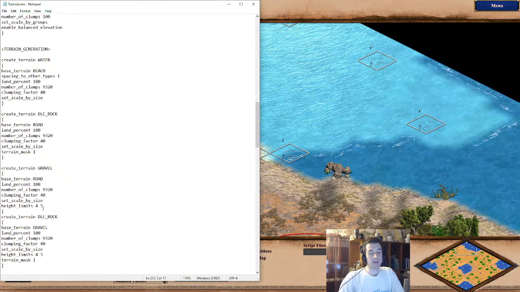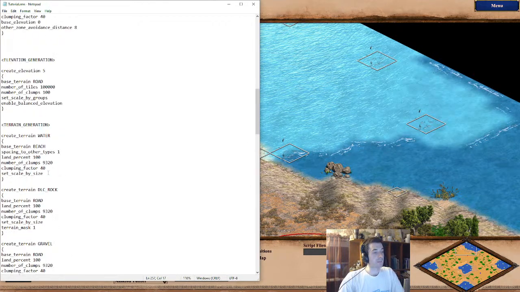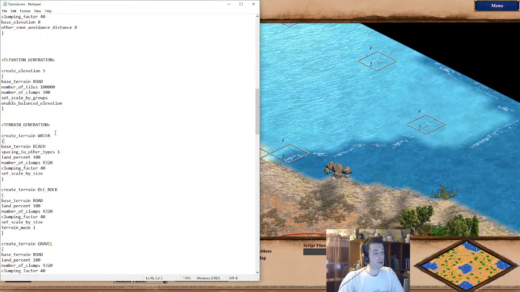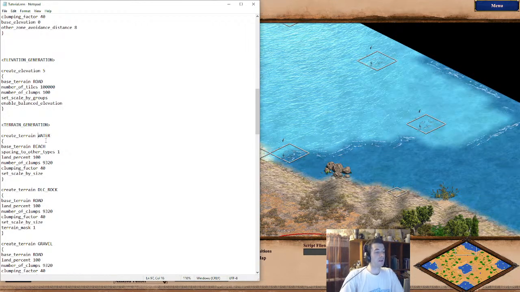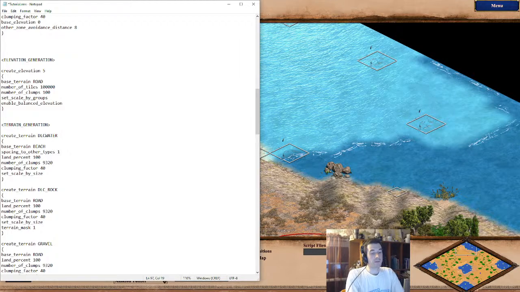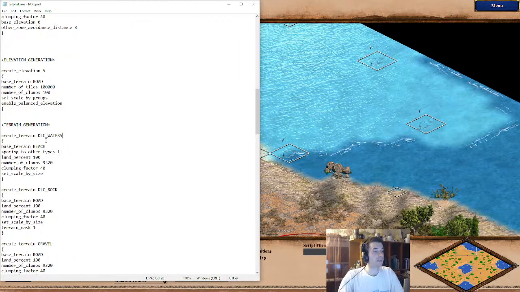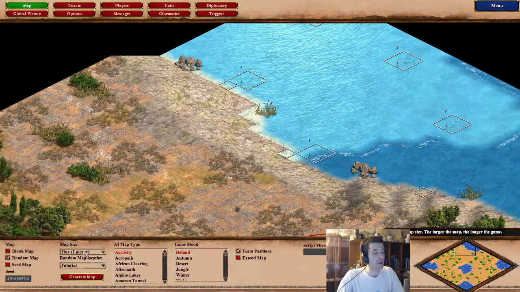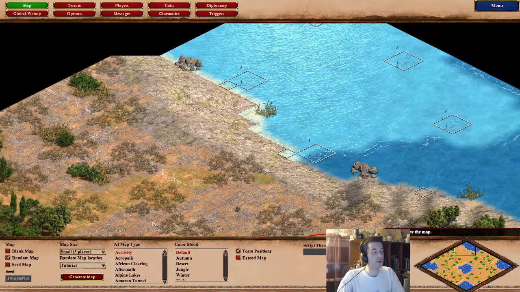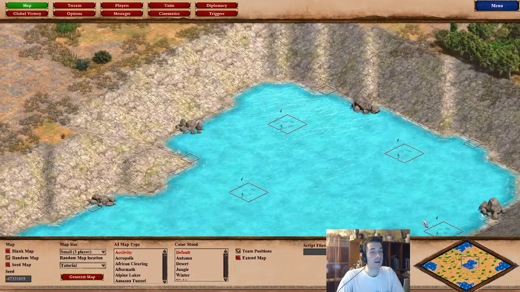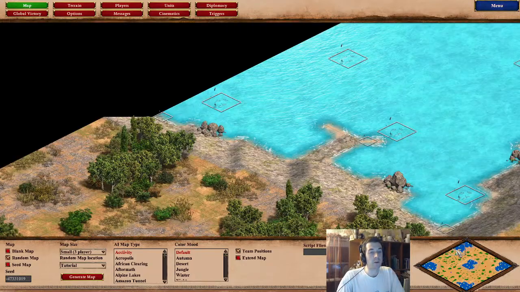So let us add something a little bit to that water. Let's change this to DLC water 5, which is slightly lighter than the traditional water. So we hit generate and it should look clearer and brighter. See how that looks a little bit lighter than our other water here?